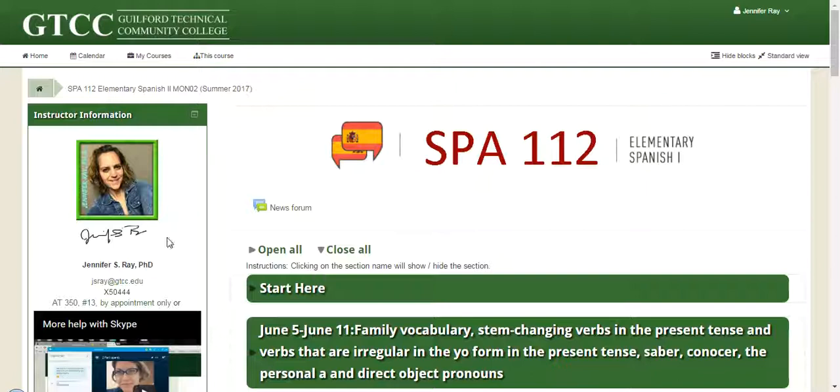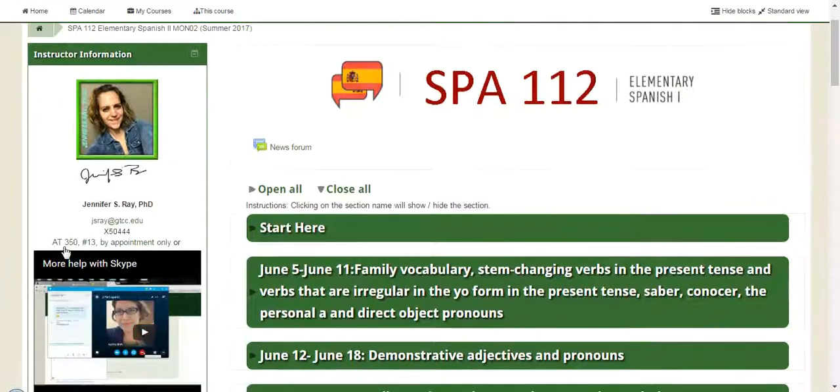So first off, my name is Jennifer Ray. This is my email, and that's my phone extension. Because it's summer and we're an online class, I'm going to ask that you guys make an appointment if you need to meet with me. I'm not going to hold regular office hours, or you can communicate with me via Skype.